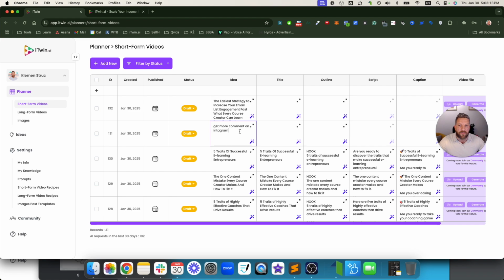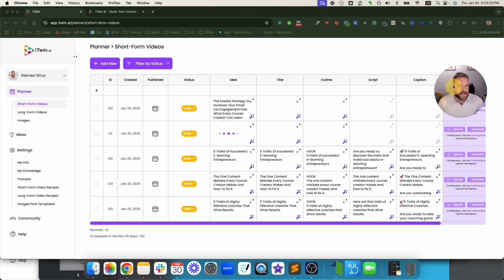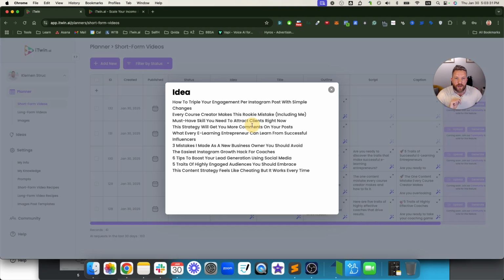For example, you can give it, let's say, Instagram. You can simply give it a seed keyword and then you click this magic wand and then iTwin will now generate amazing ideas based on those proven short form video recipes that revolve around this seed keyword, as you will see here. So you see, I provided a seed keyword, how to get more comments on Instagram, let's say.